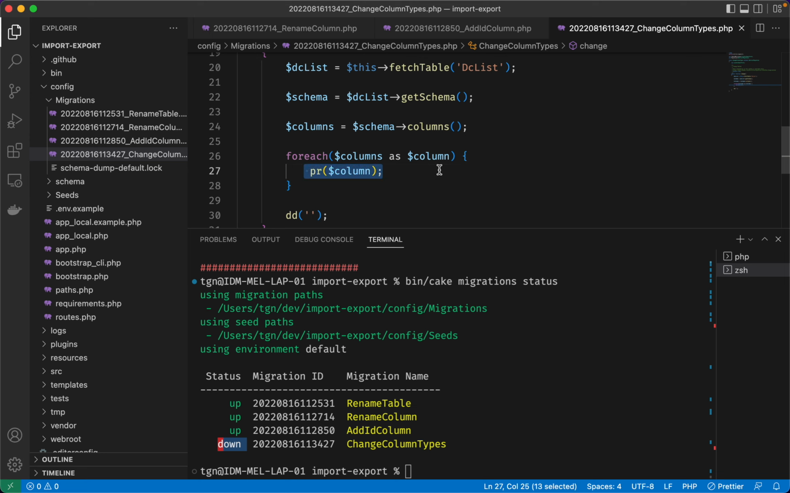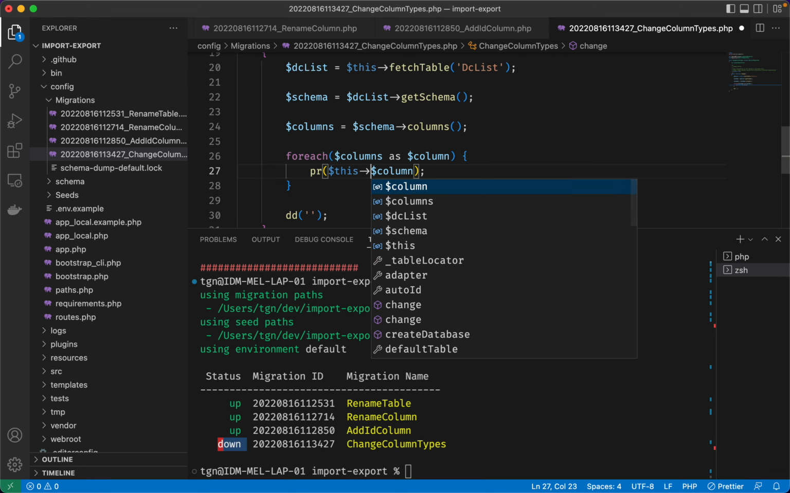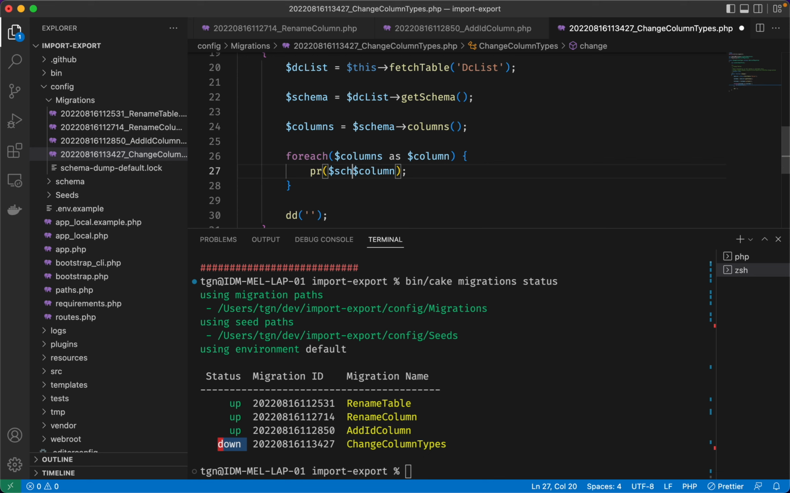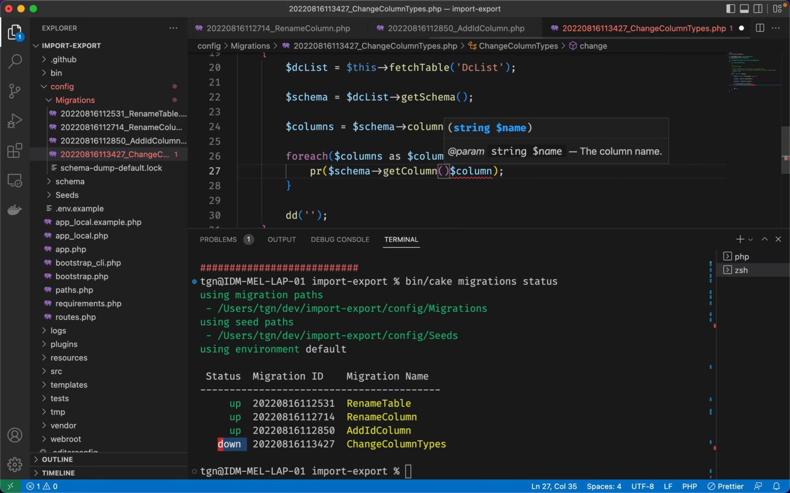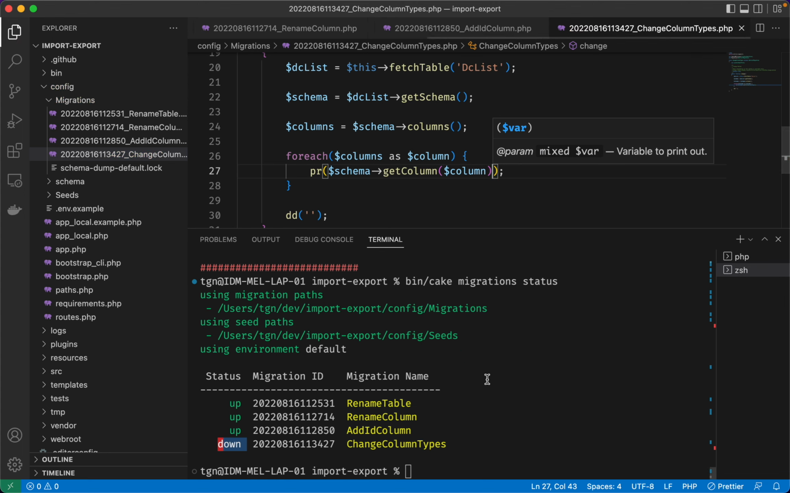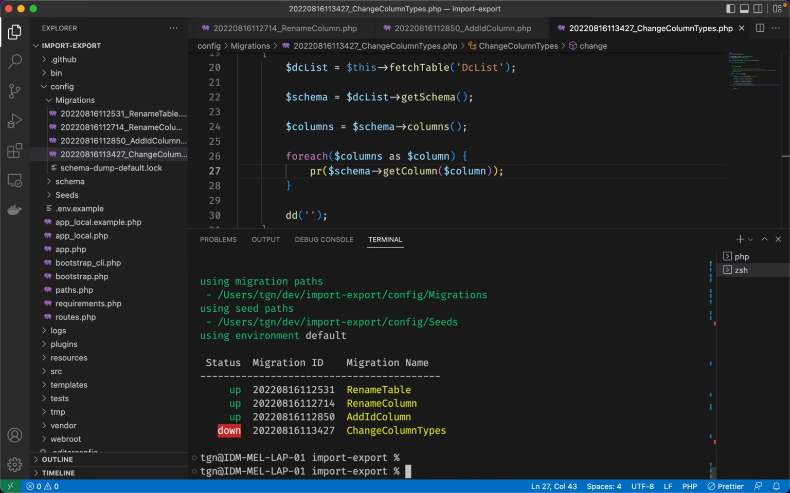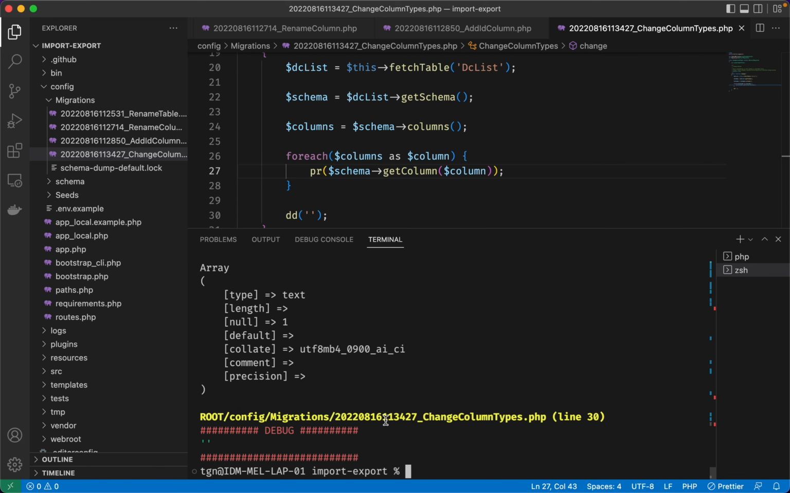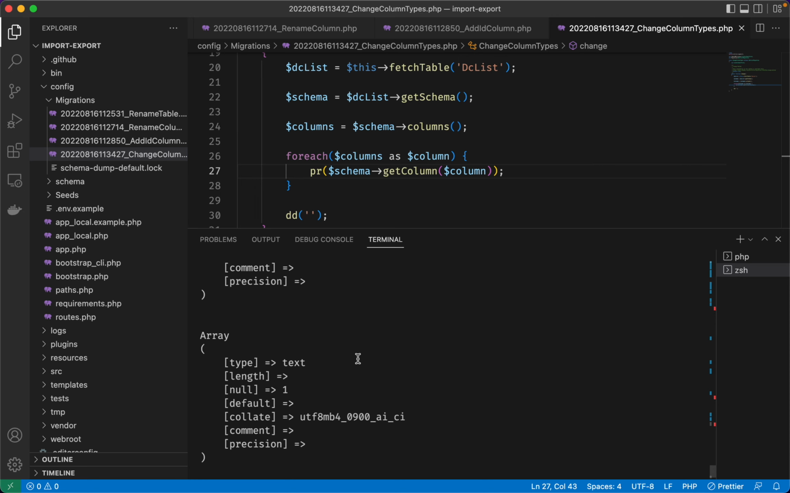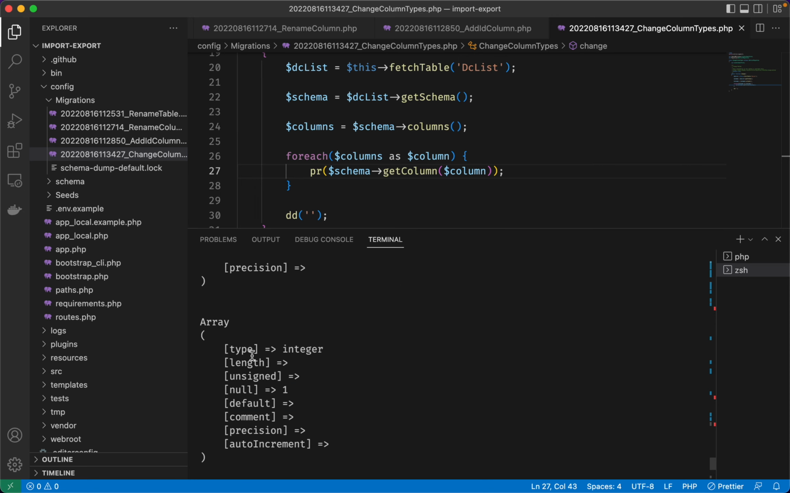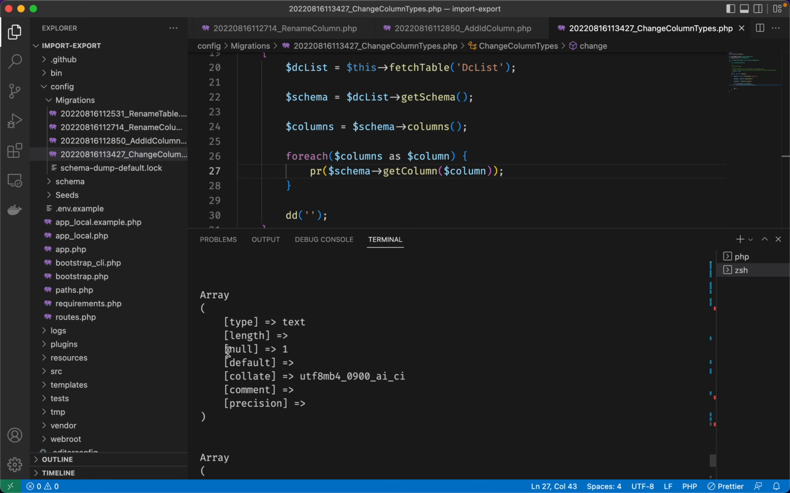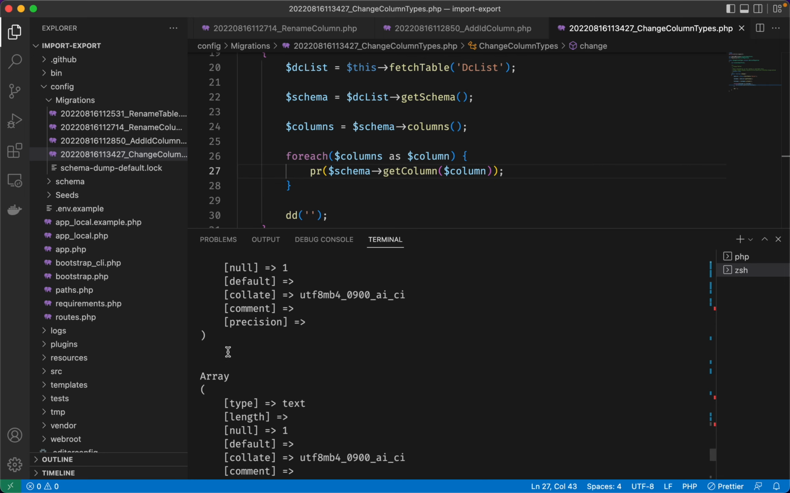So what we want to do is have a look at each column, schema, get column, and have a look at what it's popping out to the screen. So we just go migrate, and notice that each column, as we look at it, tells us what type it is.